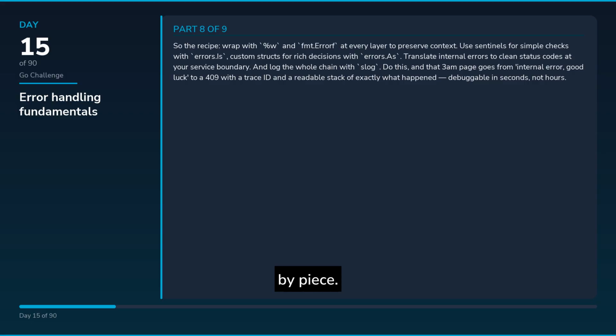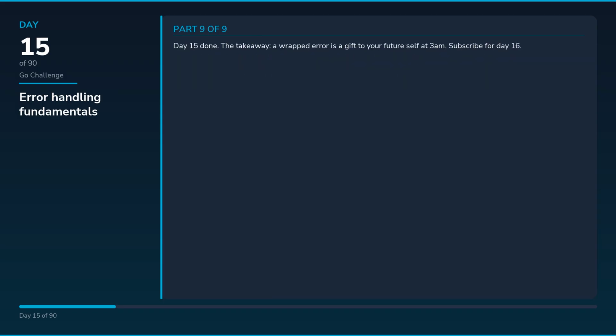So the recipe: wrap with %w and fmt.Errorf at every layer to preserve context. Use sentinels for simple checks with errors.Is, custom structs for rich decisions with errors.As. Translate internal errors to clean status codes at your service boundary. And log the whole chain with slog. Do this, and that 3 a.m. page goes from "internal error, good luck" to a 409 with a trace ID and a readable stack of exactly what happened, debuggable in seconds, not hours.